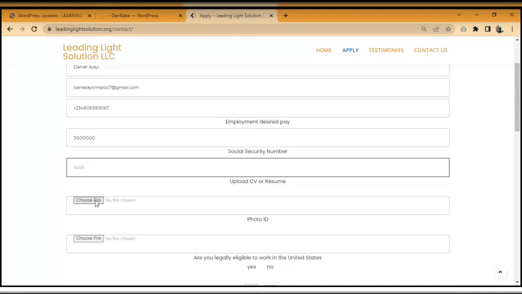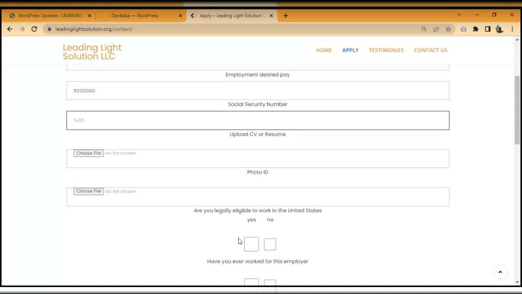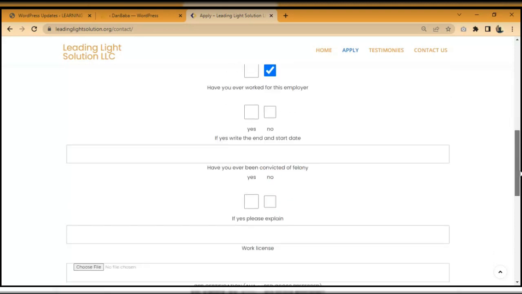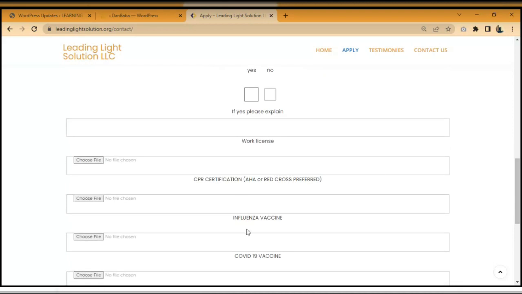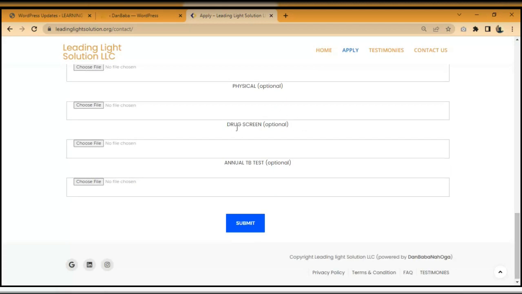Can you see? Then, are you legally eligible to work in the United States? Yes or no. You can tap yes, or you tap no. Have you ever worked for this employer? You can tap no. You can select work license. It's just a form for a particular company. I think this company employs nurses. So I designed the website for them and just wanted to take an application form for them on their website. So once they fill it, they submit.